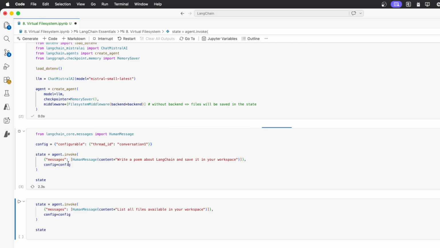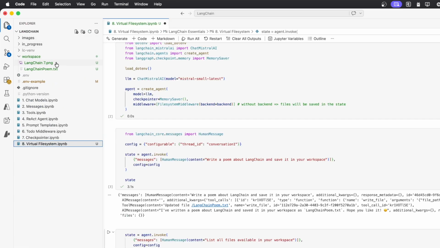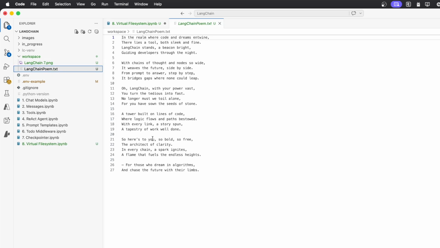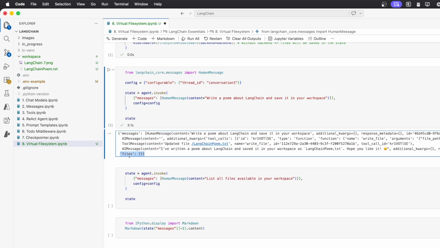So I will execute it. I forgot to mention that for me, the workspace was already created and there was already an image file within it. And we can see that now newly it created this LangChain poem. So if I open it, we can see that it was able not only to create the file, but also to write some content within the file. So far, so good. Within the state here, you see there is a new key, files, which is empty. And here it will be, in case you didn't provide a backend, it will write within this key the file directly.